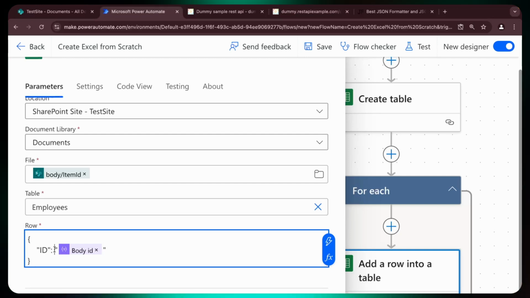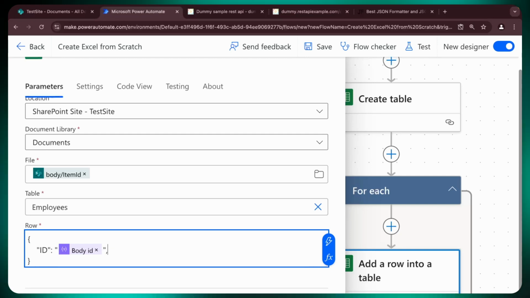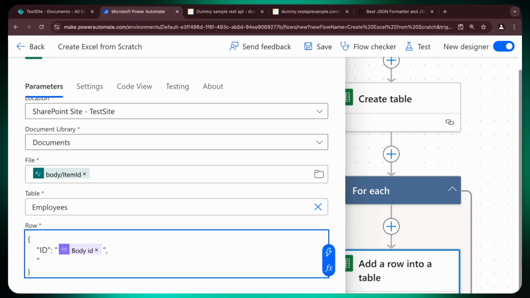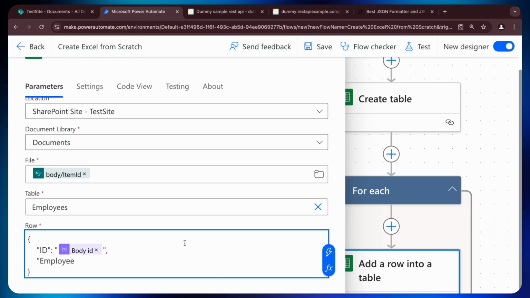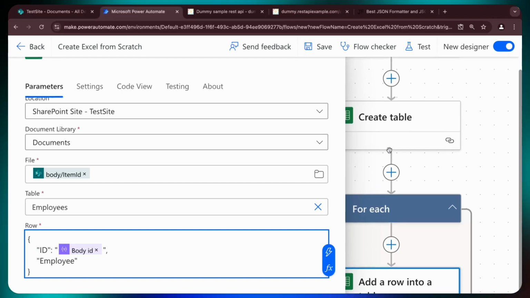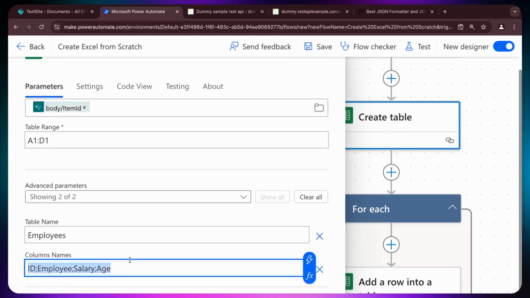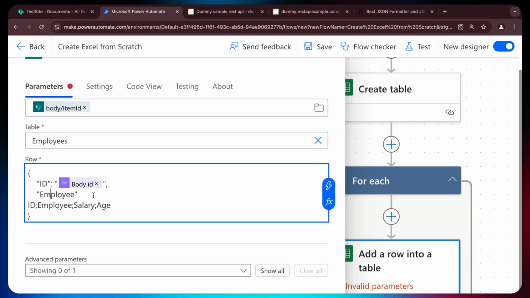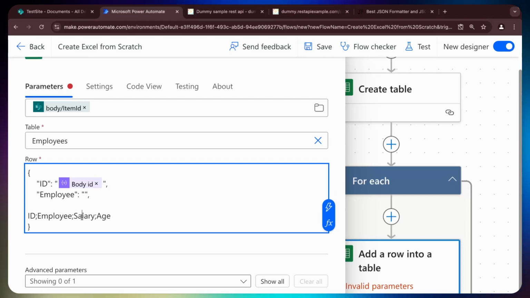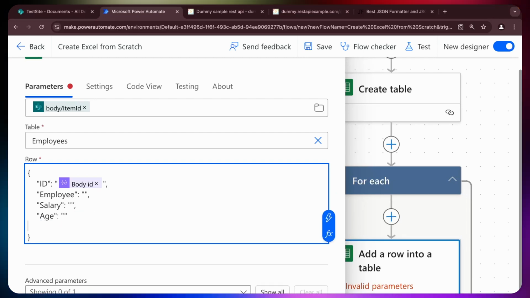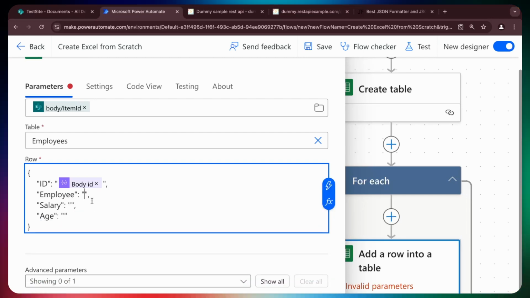So ID, body ID, that seems correct. Make sure to wrap that in double quotes as well. And now I'll do comma at the end, some more spaces. And now I will do employee. Actually, let me check the actual name. So create table. Let me just copy that from here. And I'll just paste that in here. So employee, let me just first add all my columns. Now I can remove that. So I have all four columns, and now I can just go ahead and add the dynamic values here.